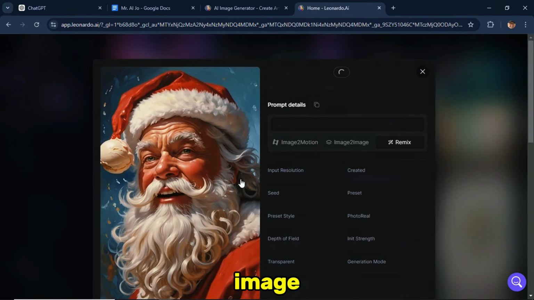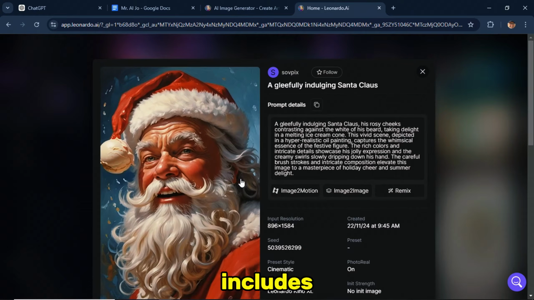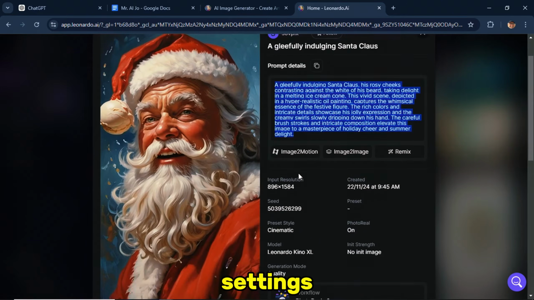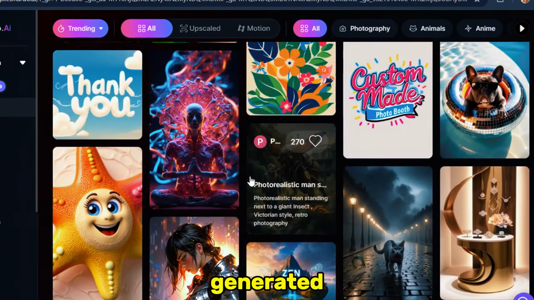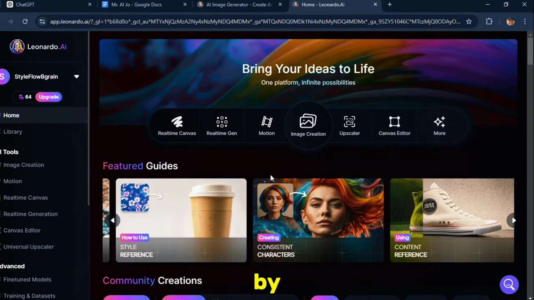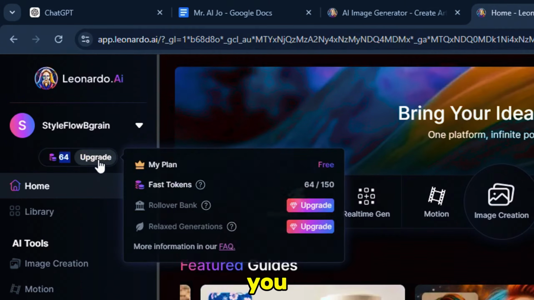Click on any image to view its details. This includes the prompt used to generate it, the model selected, and any additional settings. These insights can help you understand how to craft better prompts for your projects. As a free user, your generated images will be visible to everyone by default. If privacy is important, you can upgrade to a premium plan to keep your images private.